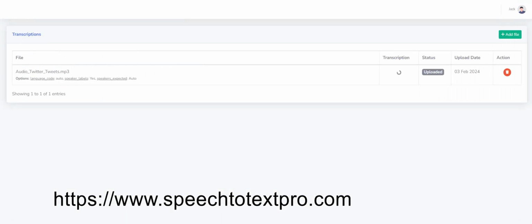It's that easy. Now, sit back and relax as our powerful algorithms work their magic. Depending on the file size and options chosen, this process may take some time, but not more than 1 minute. Once the transcription is complete, download your text and Word file. Use the text file for quick reference or the Word document for further editing.